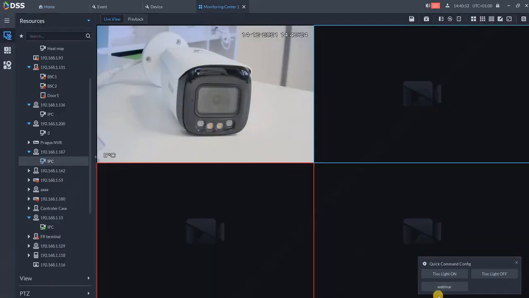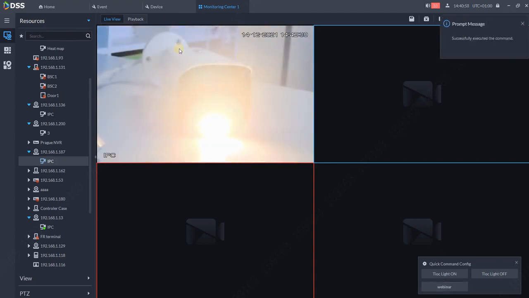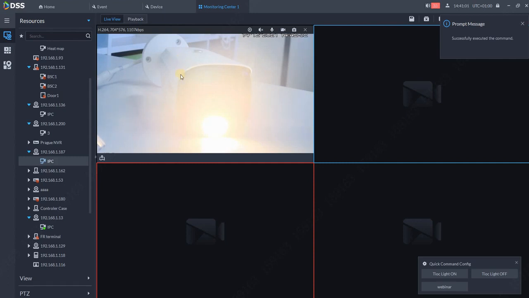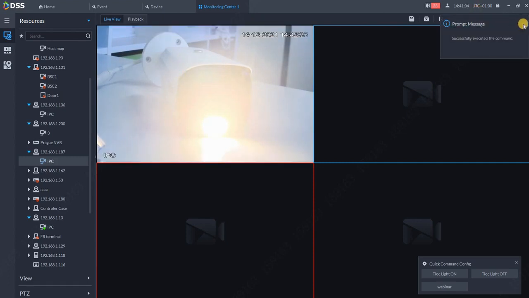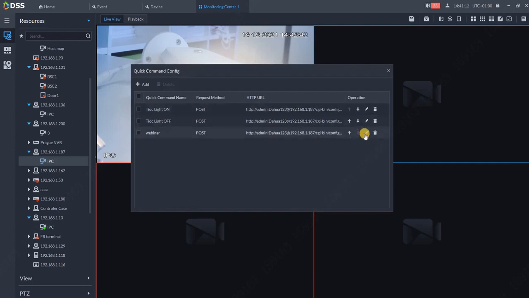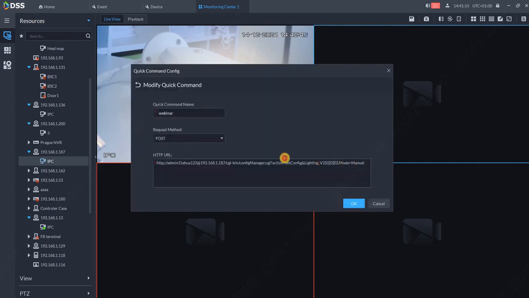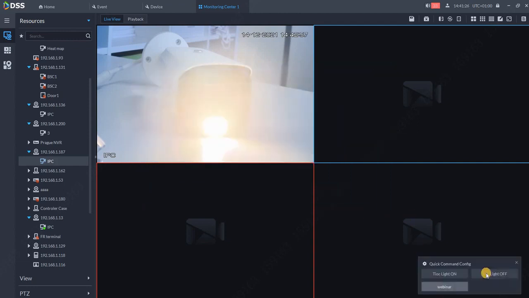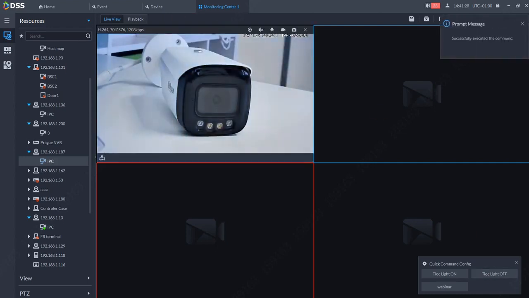Now let's go to Monitoring Center and I will try to turn on the light on my camera. As you can see, in a second the light was automatically on. Okay, this is the first way how to create it. Now, of course, I can create as many buttons as I want. What I will do now, I will just copy this command so I don't have to retype the username and the password all the time. I will turn off the light so we can work again with this camera.